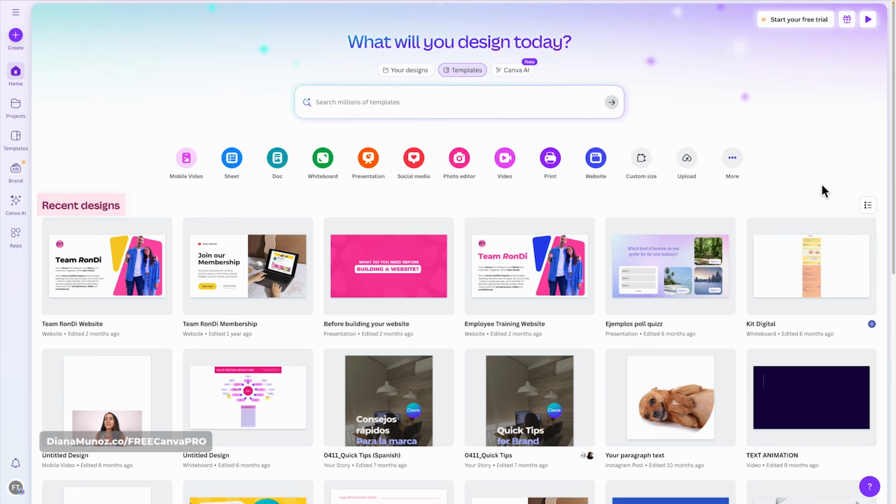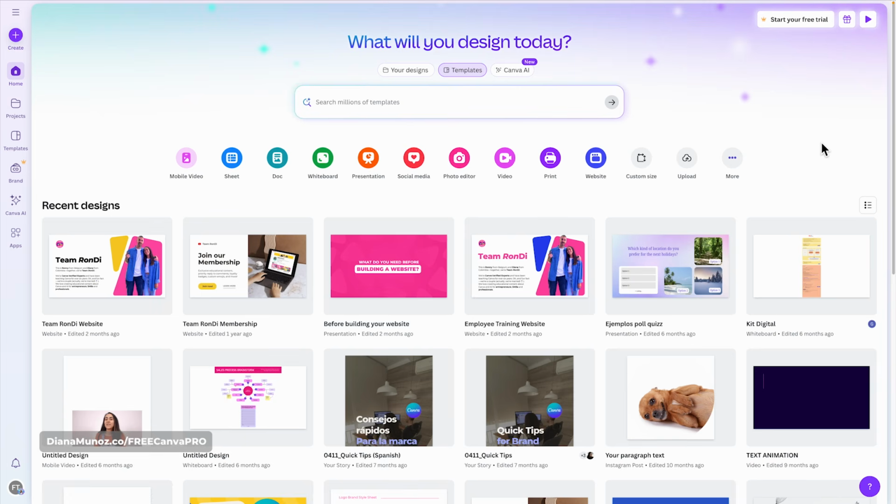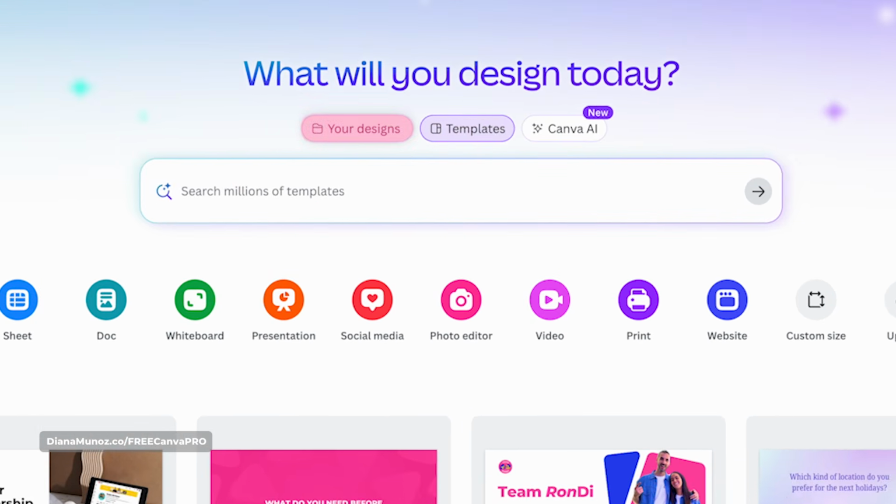On this section, you'll also see your recent designs. You can preview them as a grid or as a list by clicking on this button. And there are some other actions that you can also do from this section, like, for example, search for any design that you have created on this account, search for any template you need, and even use the Canva AI.